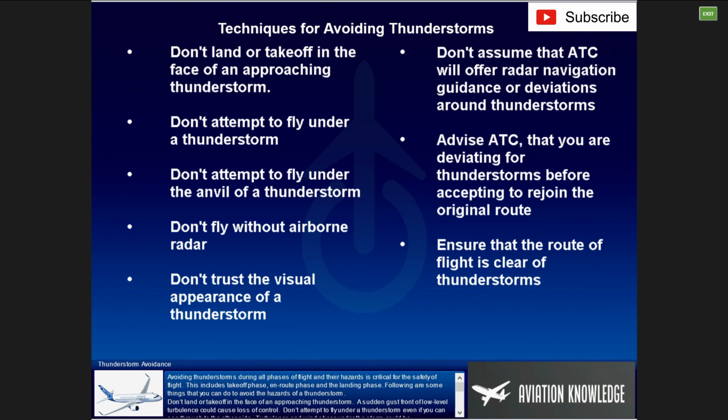Avoiding thunderstorms during all phases of flight and their hazards is critical for the safety of flight. This includes takeoff phase, en route phase, and the landing phase. Following are some things that you can do to avoid the hazards of a thunderstorm. Don't land or take off in the face of an approaching thunderstorm. A sudden gust front of low-level turbulence could cause loss of control.